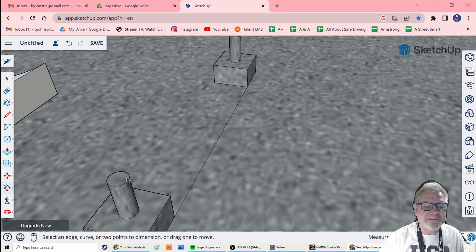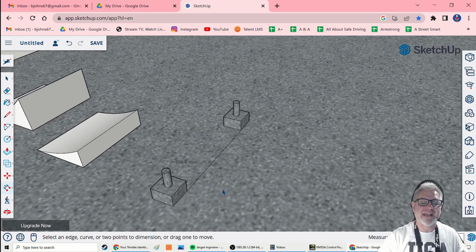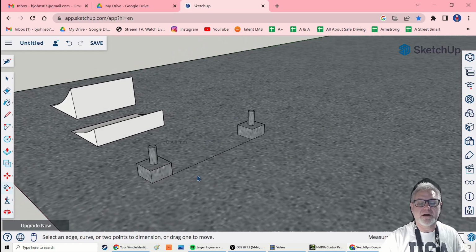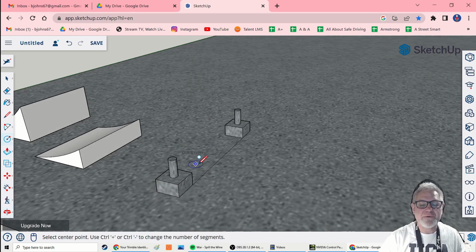So what I need to do is measure the diameter. So 8 millimeter diameter, which means 4 millimeter radius. Okay, radius is half of that. So we're going to make a 4 millimeter radius pipe that goes across those two. Now, how do I do that? That's a good question. I'm trying to think how I would do that.